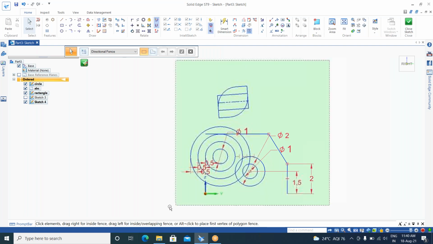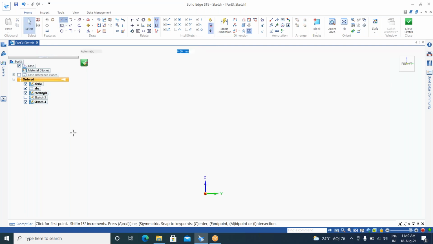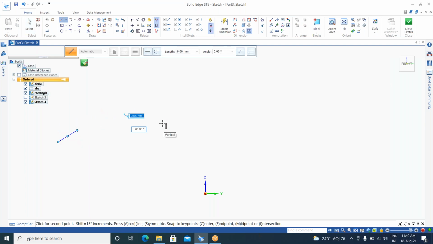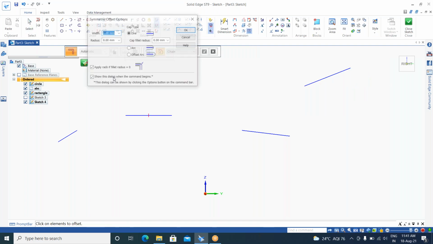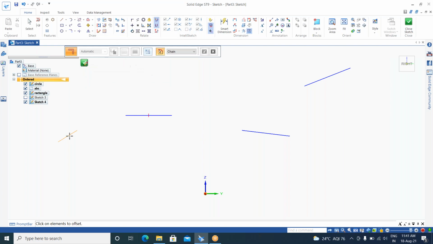So I will clear everything. I'm going to draw some lines for more clear understanding. I have drawn 4 individual lines, so I will apply one by one. I have changed my radius to 0 and I am giving cap as line cap. Directly click on OK. This is the line I am going to give. What happened? The same line is offsetted symmetrically with line as a cap.